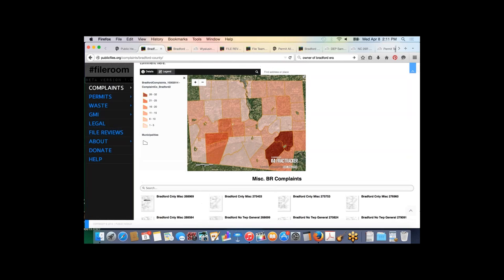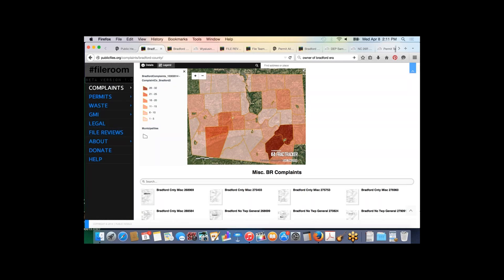Now back to the map. The colors on the map correlate to the number of complaints within a specific township for this file set. The darker the color, the more complaints there are. So let's look at a particular township. This one's nice and red, so we'll click on this. And this is Wyalusing Township.